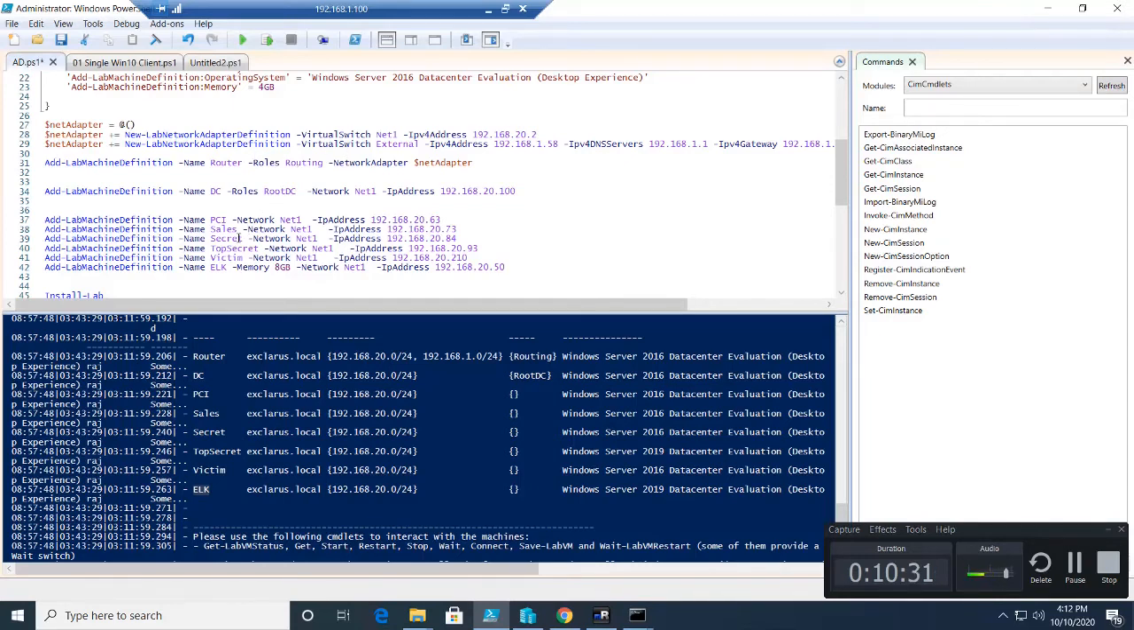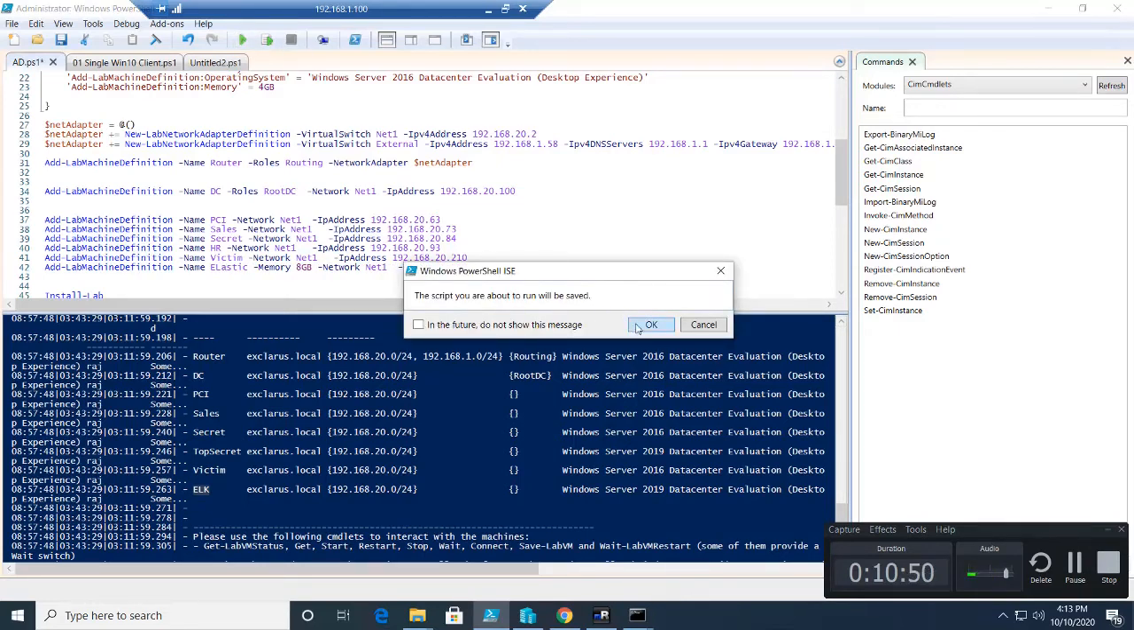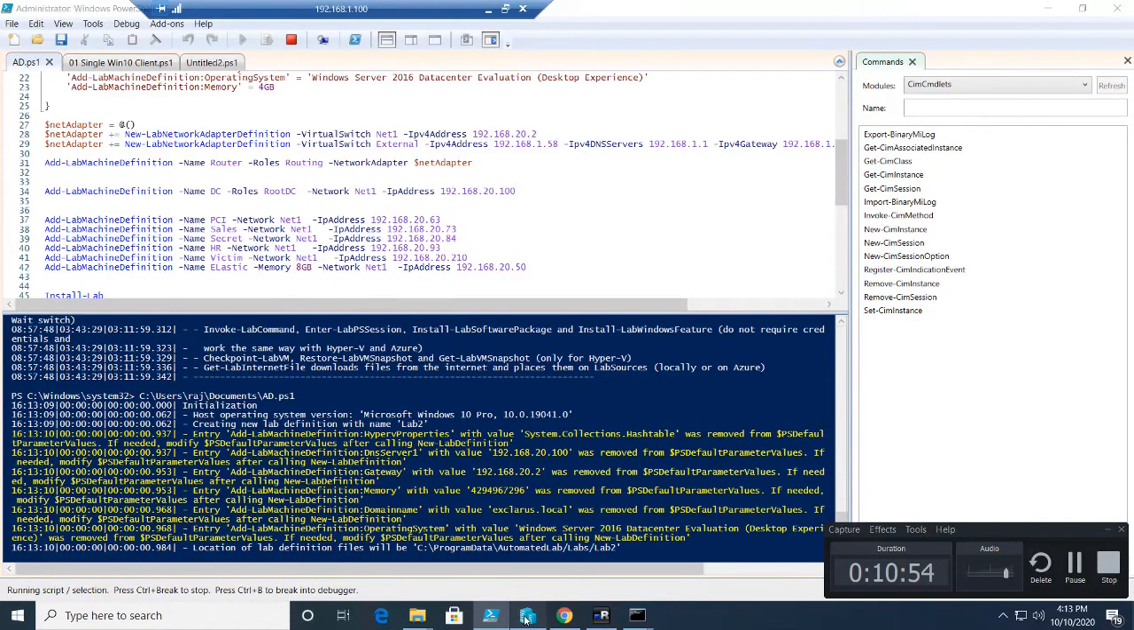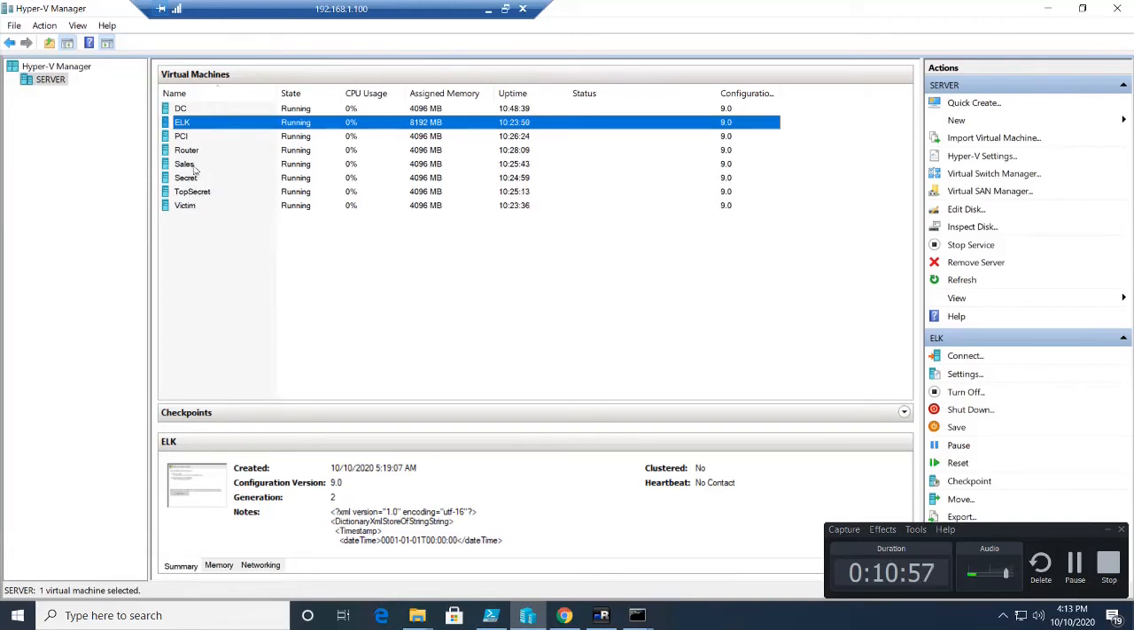So I'm going to say, instead of top secret, I'm going to call it HR, and then the ELK, I'm going to call it elastic. I'm going to run the script again. So it's going to recreate those machines, the 2 machines which you need. And then I'm going to shut these systems down, so that IP addresses don't conflict.